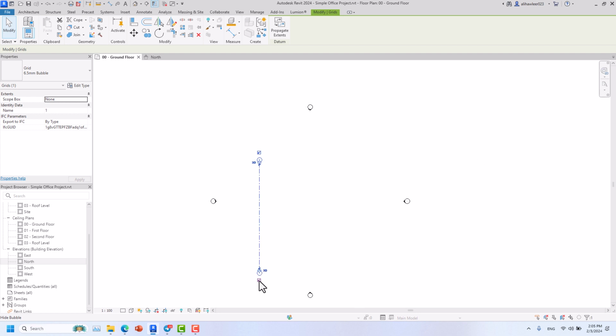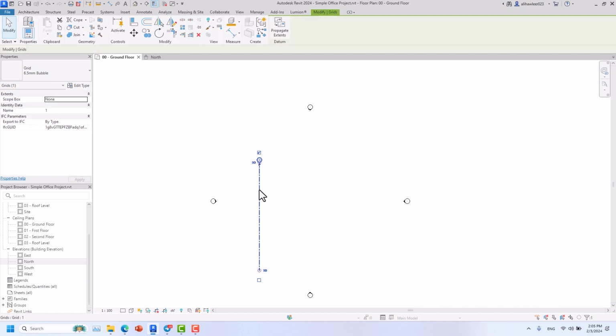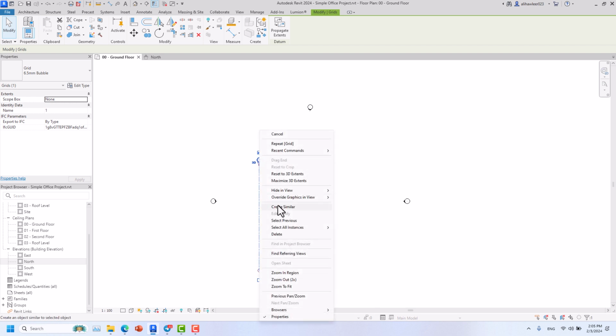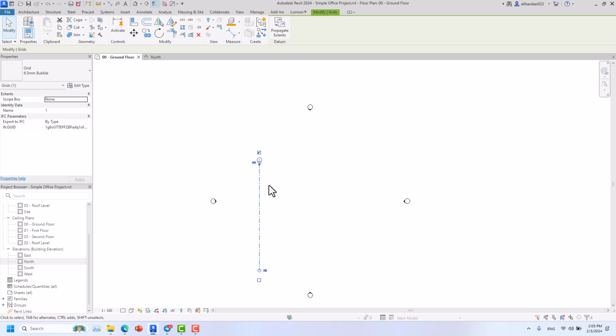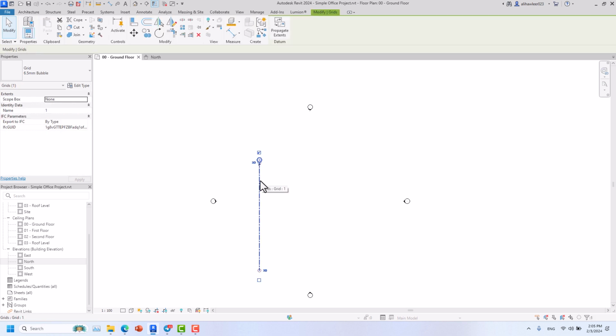But I'm not satisfied with this one. I'll click on it, and I want to have one bubble at the top. So when I click on it, I have something else. Instead of going to Grid again or pressing GR, I can right-click and go to Create Similar, or you can press CS on your keyboard. Be sure that it's selected, and CS, and now it will create the same grid.